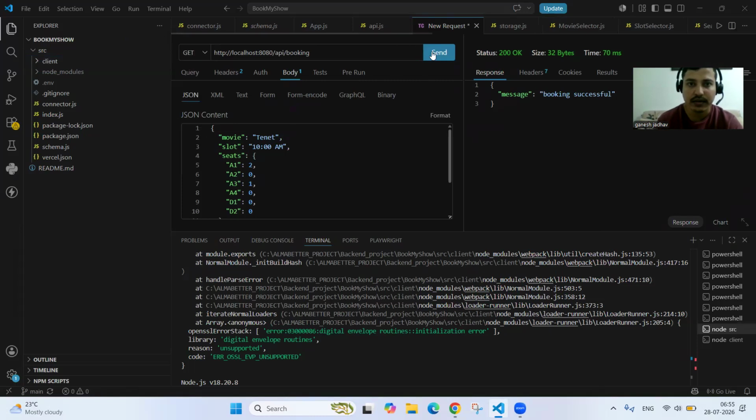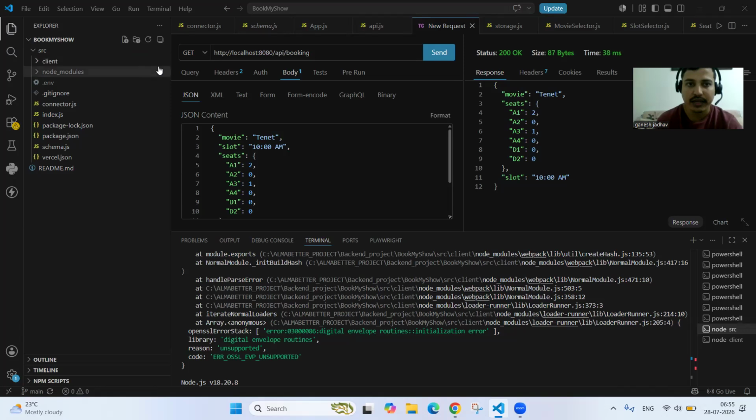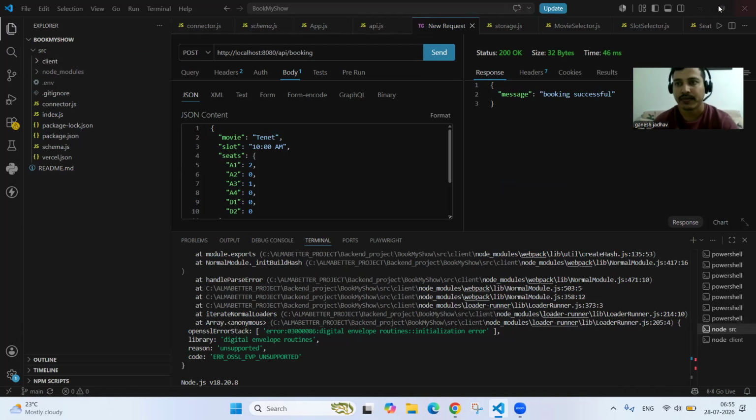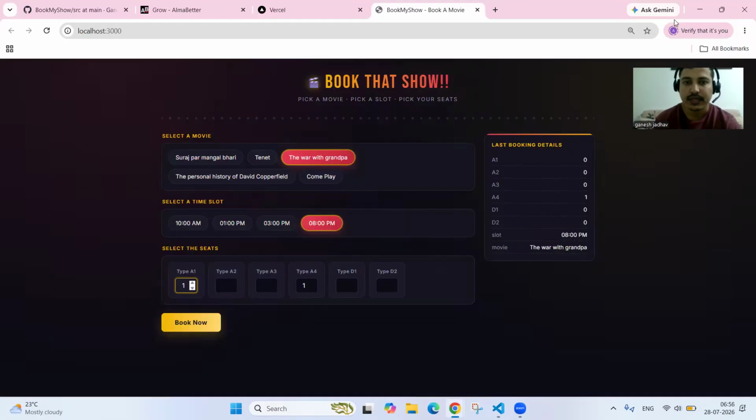The data follows this format: movie, seats A1, A2, A3, A4, D1, D2, and slot timing. And this is the GET API, the GET method, and the POST method takes the following data in JSON format, and the response is a message: booking successful. These are the core APIs.